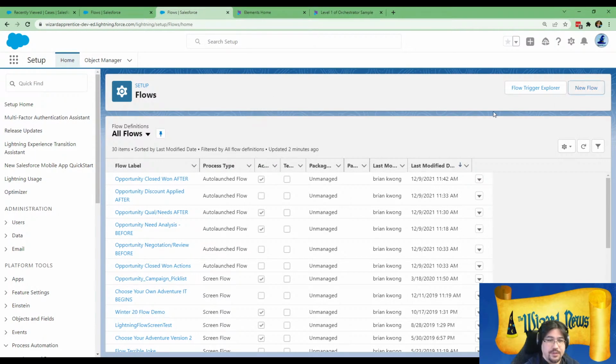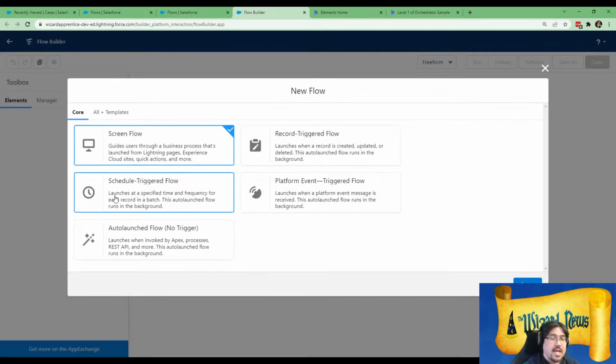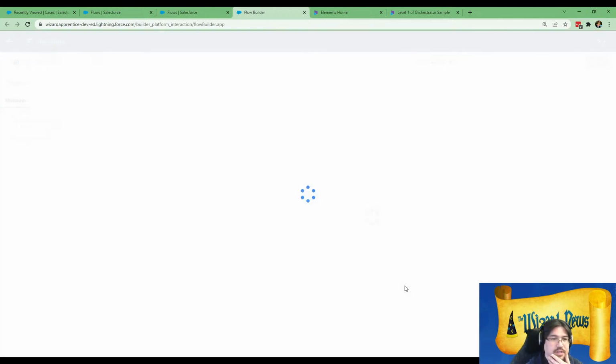Let's go create a new flow. And Flow Orchestrator can handle two different types of flows. It can handle an auto launch flow for things that you may want to happen behind the scenes automatically. But any place where you're assigning work to a user, those are going to be Screenflows. So we're going to go ahead and create a Screenflow.